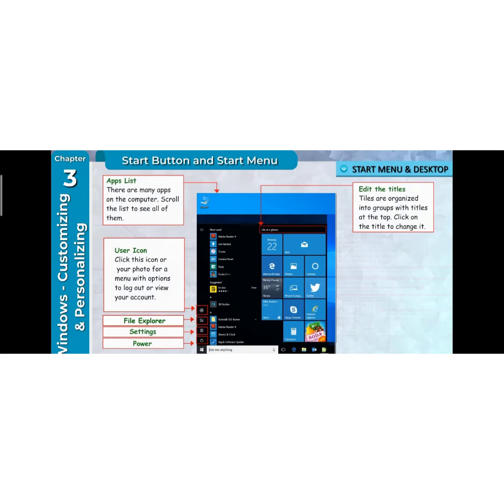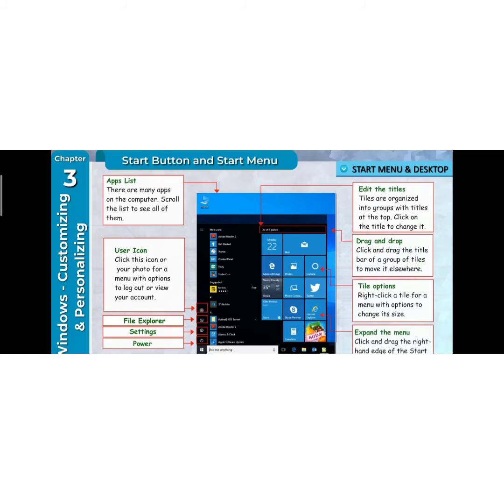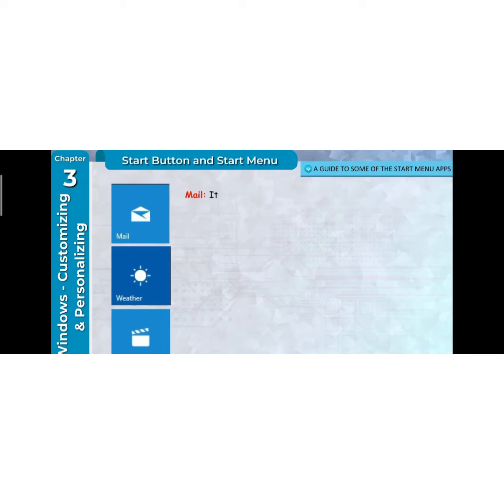Tiles are organized into groups with titles at the top. Click on the title to change it. Drag and drop: click and drag the title bar of a group of tiles to move it elsewhere. Tile options: right click a tile for a menu with options to change its size. Expand the menu: click and drag the right hand edge of the Start menu to change the size of the Start menu.